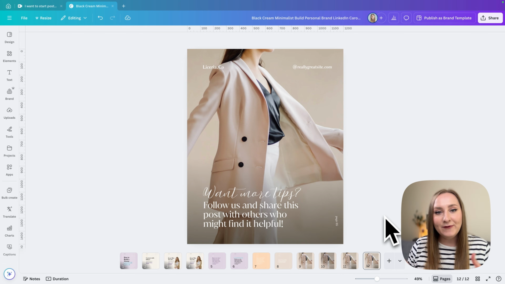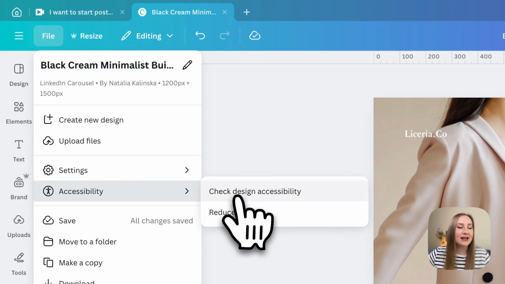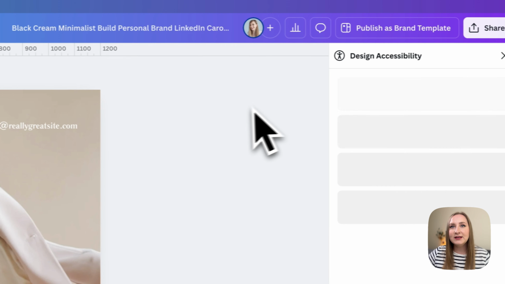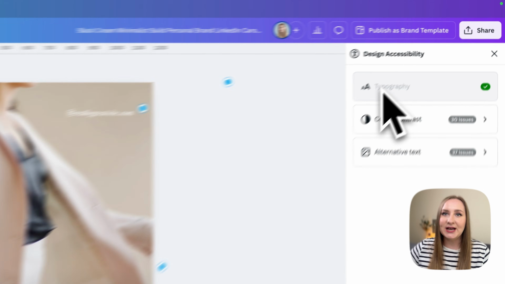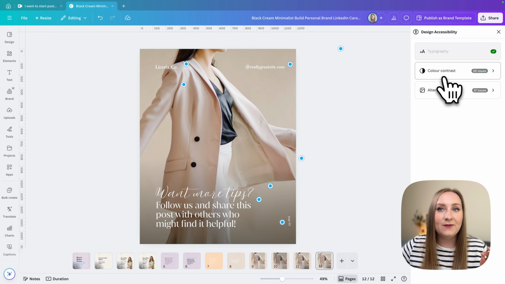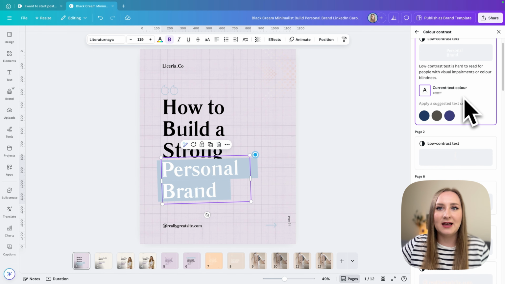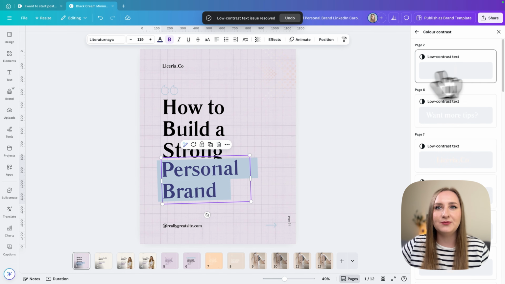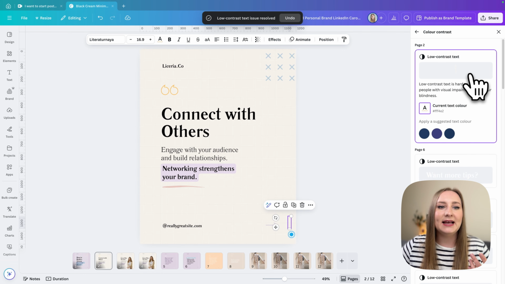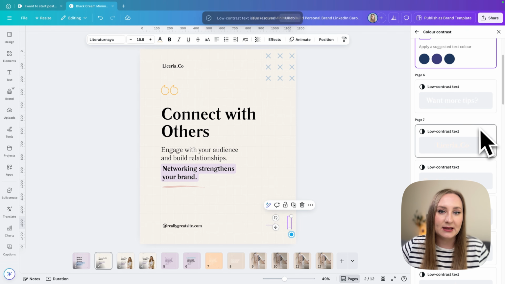And a quick tip here: Canva actually has a built-in accessibility feature that really helps with this. If you go to File at the top, go to Accessibility, and then click Check Design Accessibility, it's going to open up this panel in here. It checks for how big and how adjustable your font is, so you can see the typography is fine. But it found 30 issues with my color contrast. So if I click on it in here, you can see that this text is low contrast. It allows you to apply a suggested text color to match the vibe of the font. And you can just keep clicking and adjusting it to something that is suggested, or keep adjusting it from here, just to eliminate that issue.